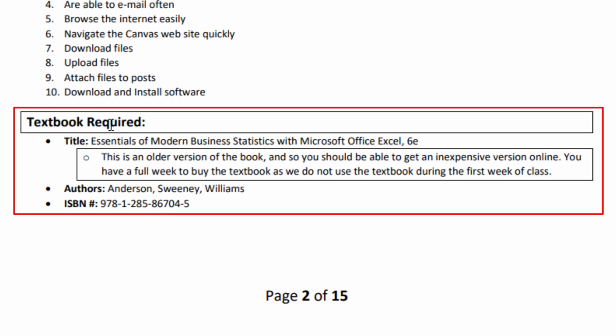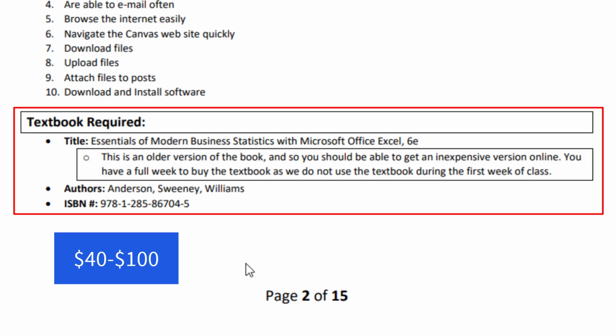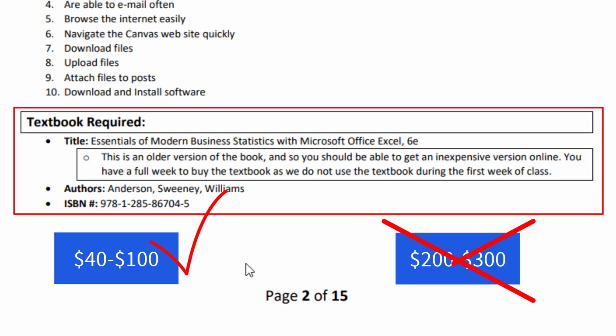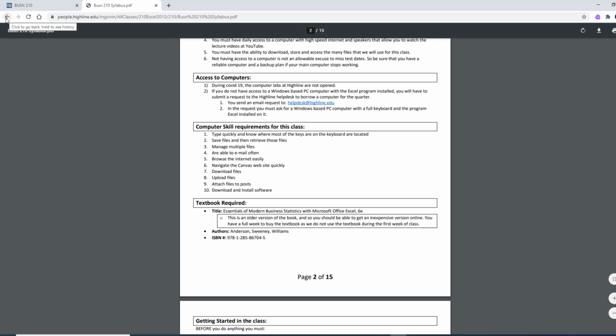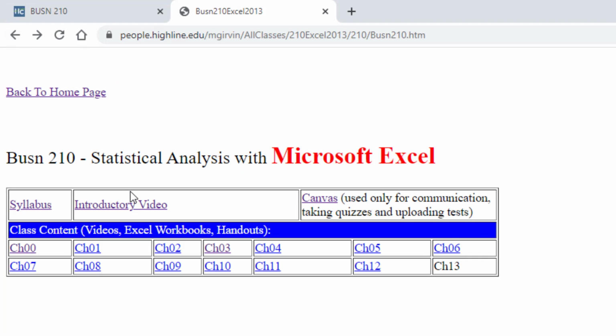You also received an email about the textbook. It's a much older version. It should cost you $40 to $100 instead of if I use the new one, which would be $200 to $300. Now, I'll let you read through the rest of the syllabus. I'm going to click the back button.